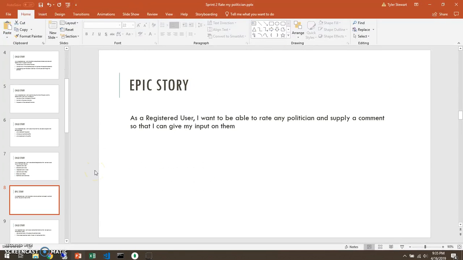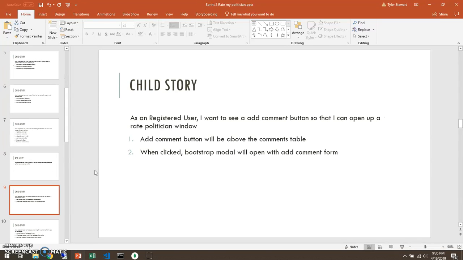Epic Story. As a registered user, I want to be able to rate any politician and supply a comment so I can give my input on them. Child Story. As a registered user, I want to see an Add Comment button so I can open up a Rate Politician window. Acceptance criteria. Add Comment button will be above the comments table. When clicked, a Bootstrap modal will open with an Add Comment form.